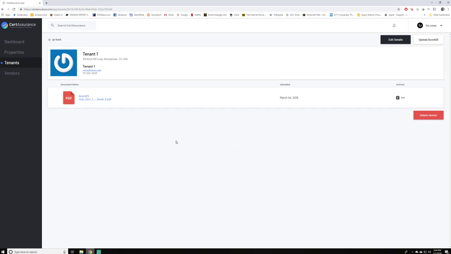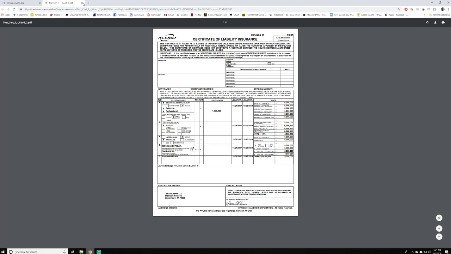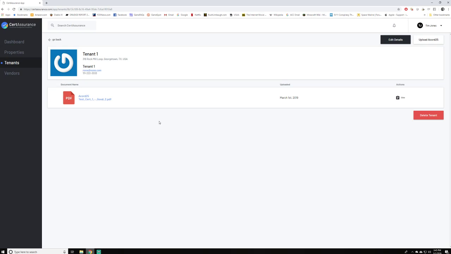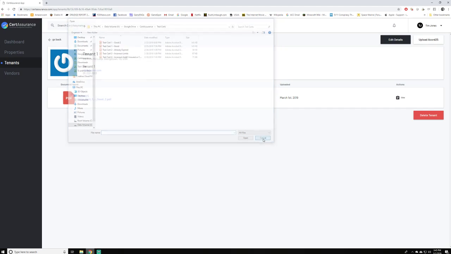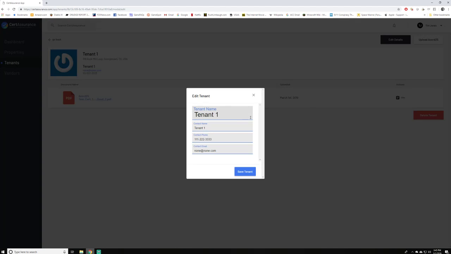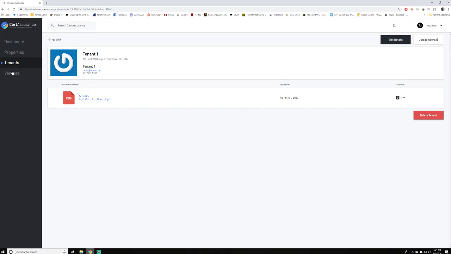So you can click on the entry here, and much like the property video, you can see that there's going to be a tenant name, the tenant location, the tenant contact information, and then we maintain the 3 most recent insurance certificates that have been uploaded to the system. So you have the ability to view that from here as well, or you can upload a new one by clicking on this button right here. It says Upload ACORD 25, so it'll take you to a screen where you can navigate to your insurance certificates. Here under Edit Details, it allows you to change the tenant name and the tenant contact information if anything changes there. So that's the tenant overview.